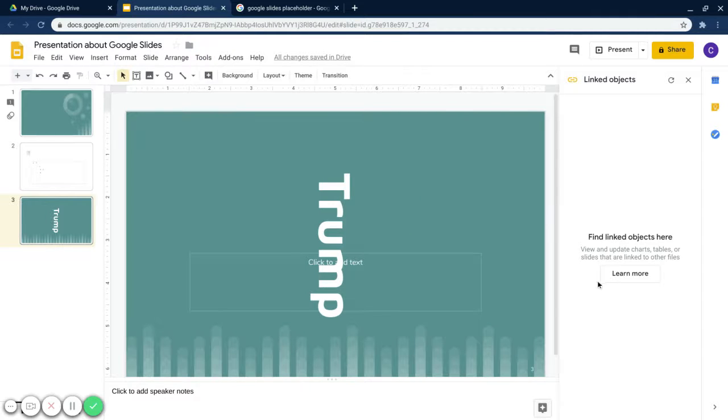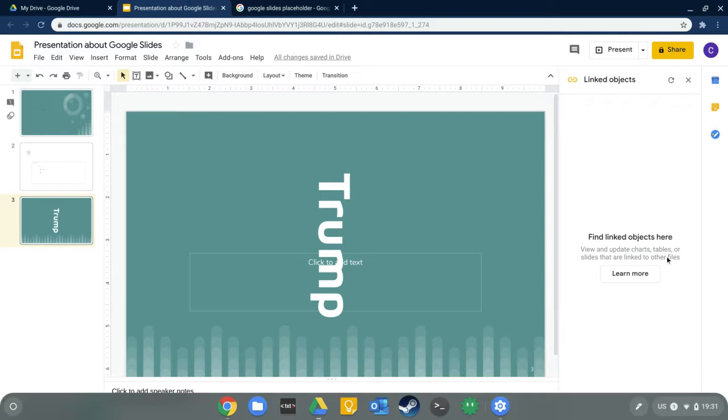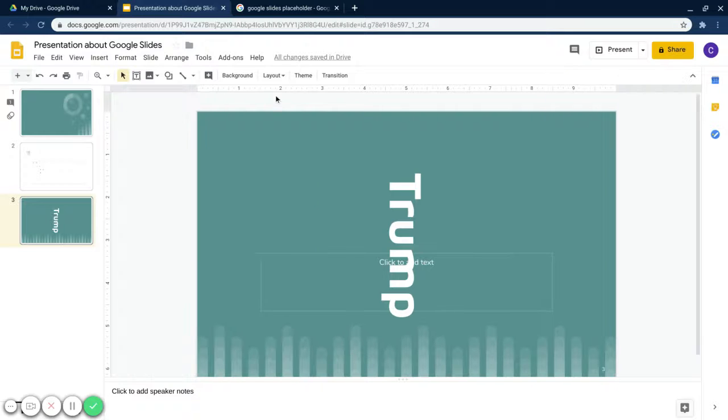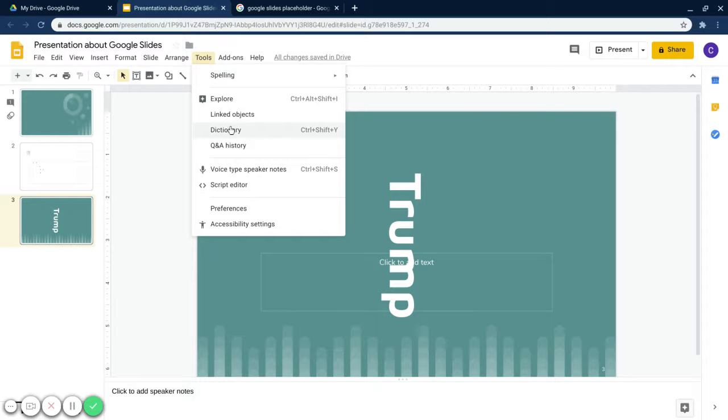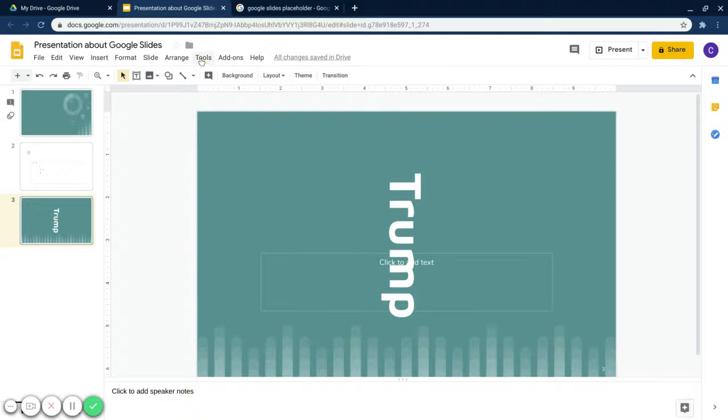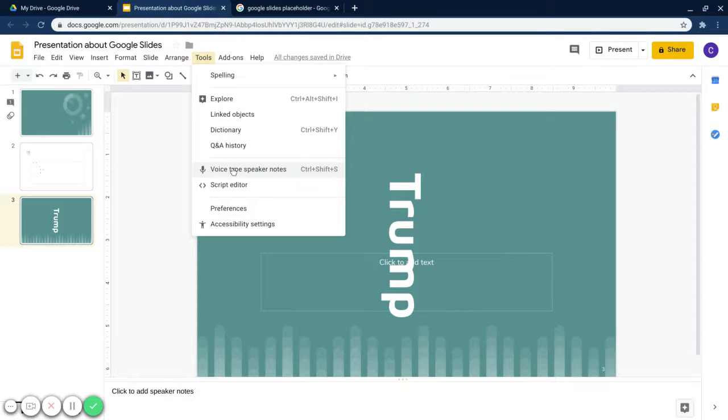Linked objects. Remember how I put that chart in earlier? If it was still in, it would be linked here, and it would just show that, hey, these two are connected, and you can go to it by clicking on this button. Dictionary, again, shows you your spelling dictionary. Q&A history is something that we'll get into, but it's just the history of the Q&A. Voice type speaker notes.